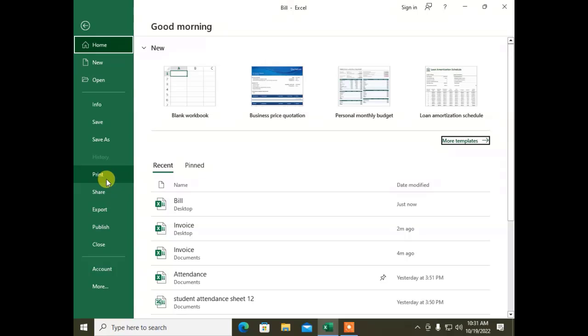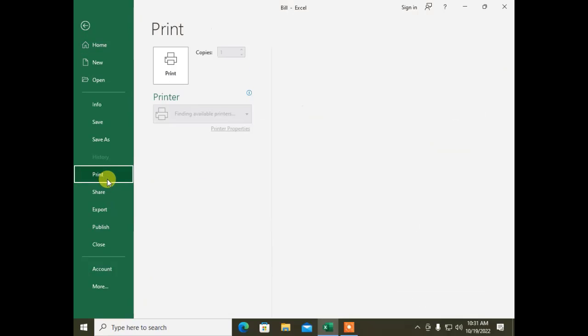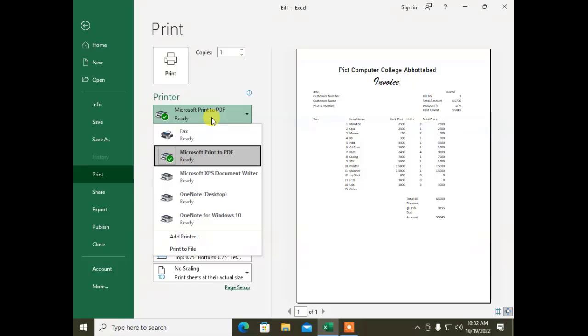Now the next thing is about printing the file. To print the file, we have to select a printer from here.